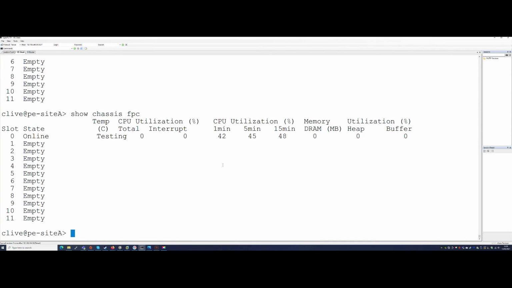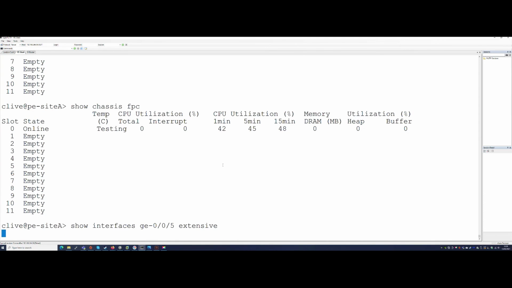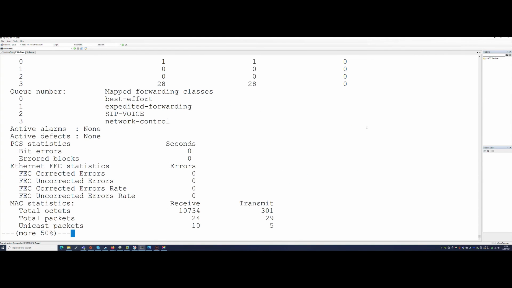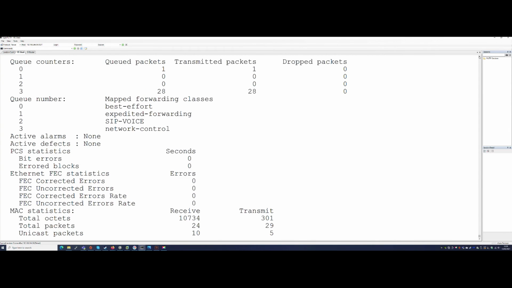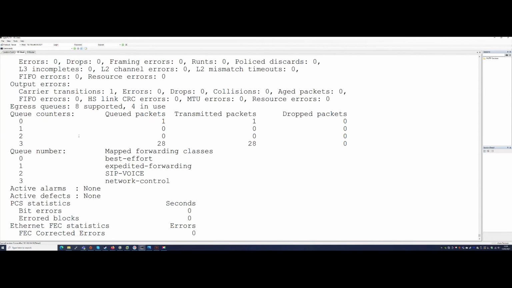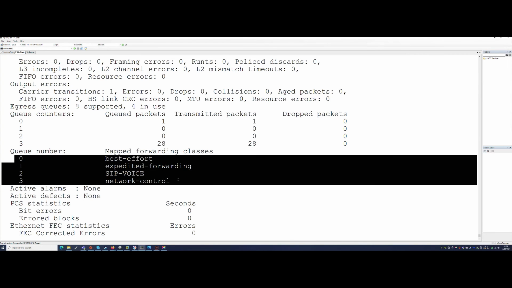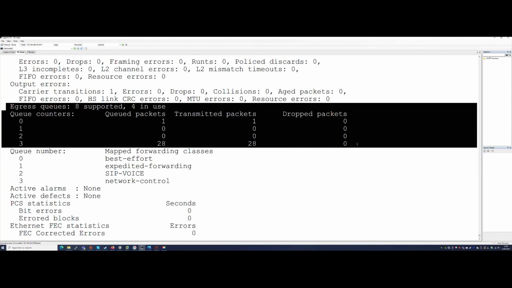Okay, so now we can have a look at show interface, the egress interface, remember, extensive, and let's see what the difference is. Okay, so we're going to have a look at this interface again. You notice now that we didn't have before, we now have the queues here, look. This information tells us our queue number and the forwarding class and their names. This shows us the amount of packets going through.